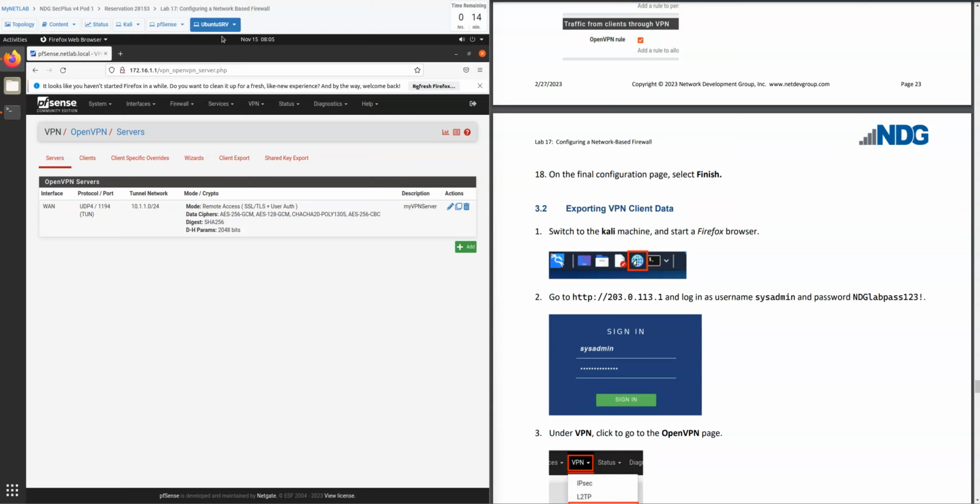Hi everyone, and welcome back to Lab 17 Configuring a Network-Based Firewall. We're going back over to exporting VPN client data.